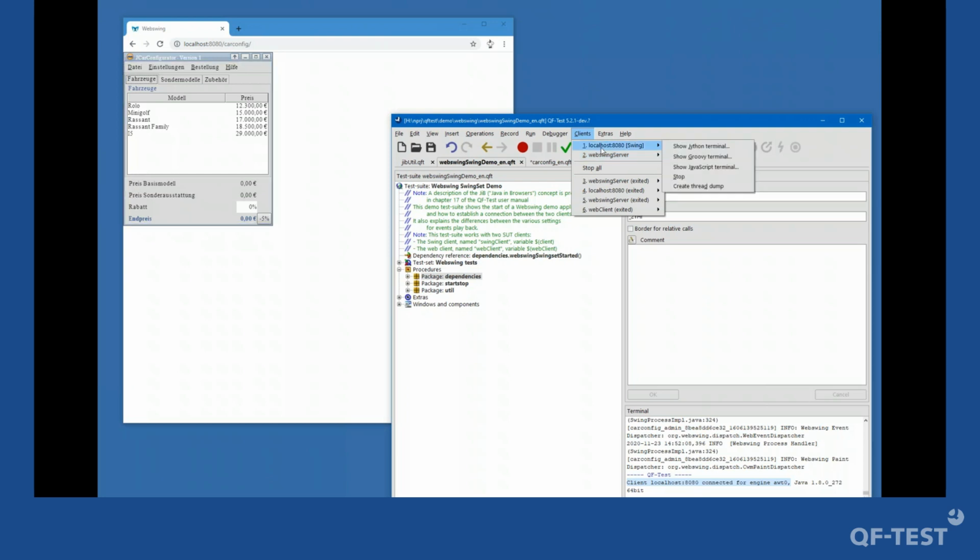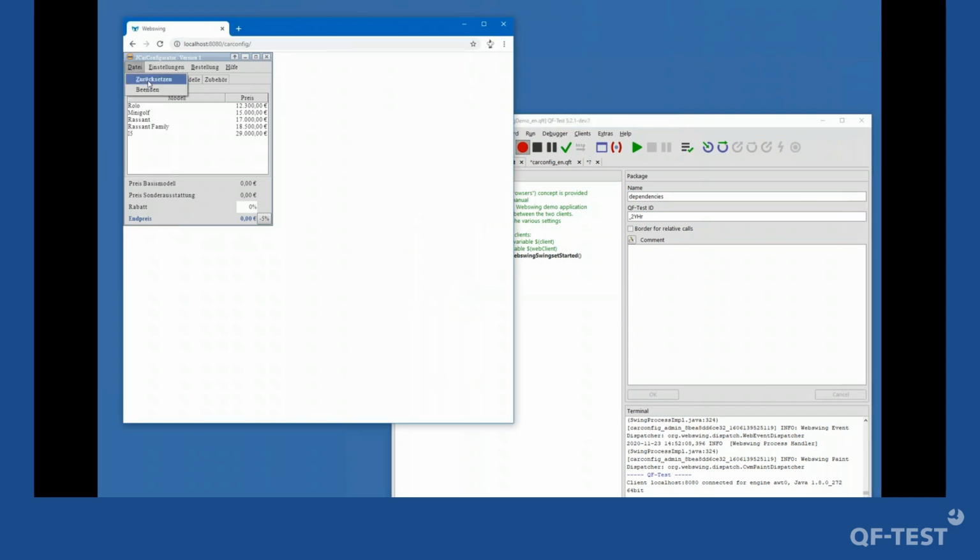Why is that called localhost 80? That's interesting. We have the Webswing server. It's the client variable from the previous call. Doesn't matter. We have the Webswing server and we have the Swing client application connected. And I can do recording now through the browser.